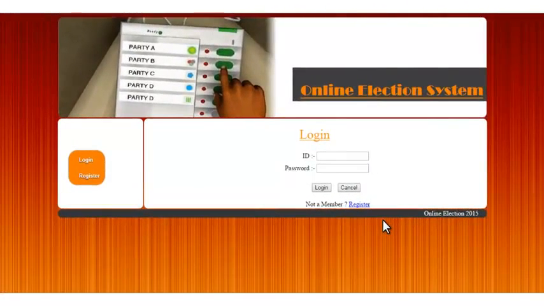Hi, this is a demonstration of an online election system project. This is a very innovative application that allows the admin to conduct small elections, whether it be for a college or office or for any small election purposes.